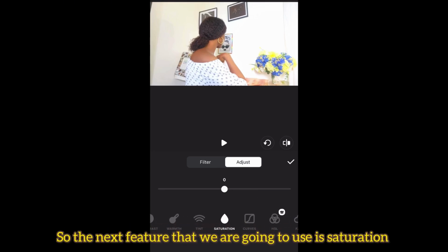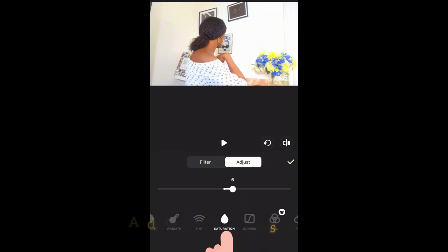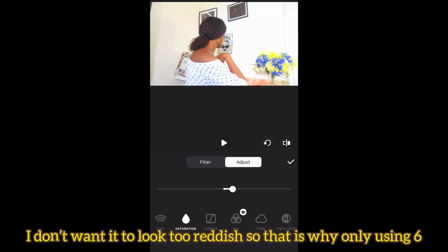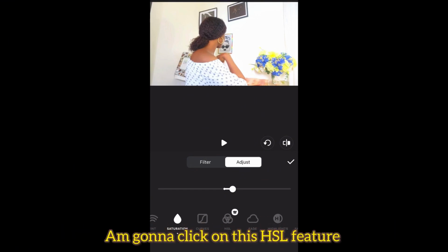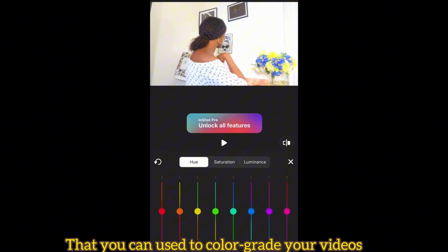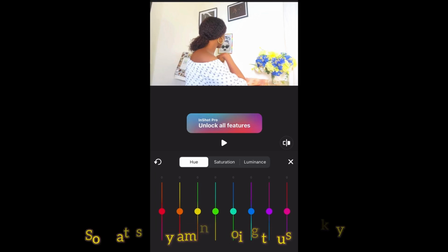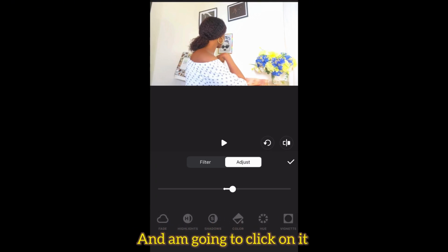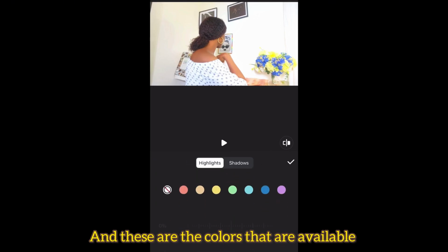So the next feature that we are going to use is saturation, and I'm going to increase it to 6. Yeah, I want my video to look edited, but I don't want it to be over edited. Okay, I don't want it to look too reddish, so that is why I'm only using 6. I'm gonna click on these HSL features, and these also have a variety of colors that you can use to color grade your videos, but this is a pro feature, so that is why I'm not going to use it. Okay, so let's look for the one that is free, which is called color, and I'm going to click on it, and these are the colors that are available.